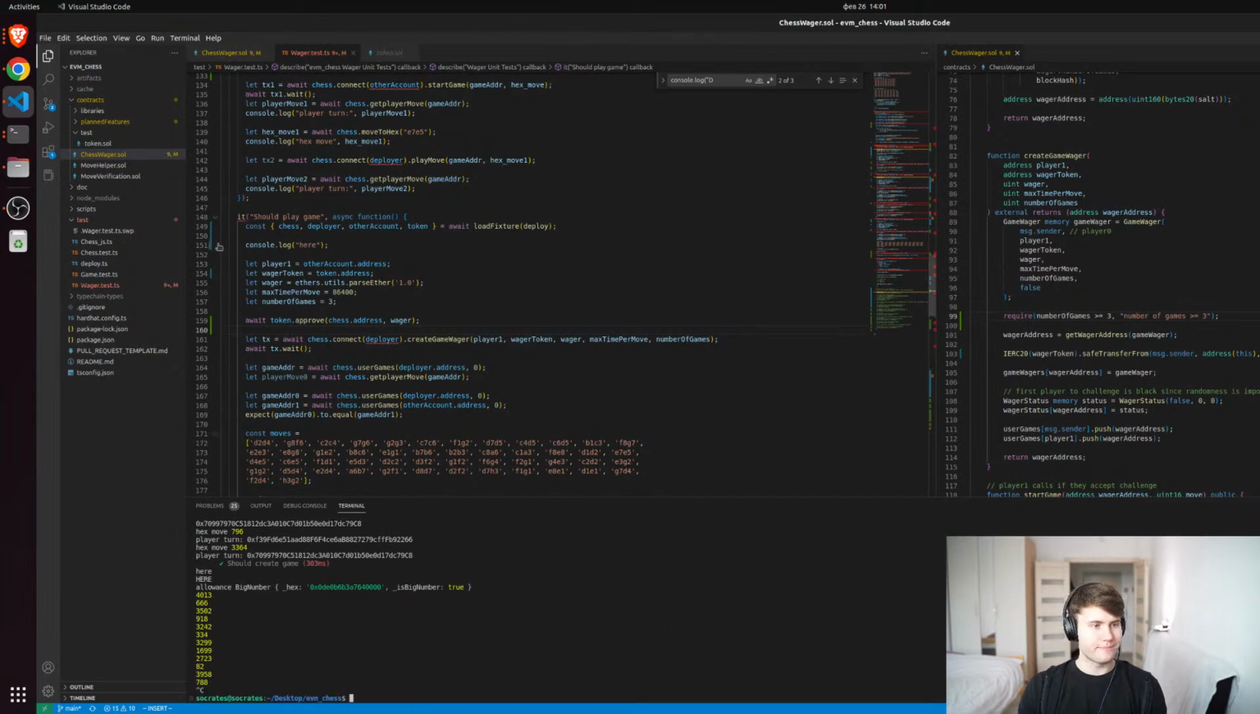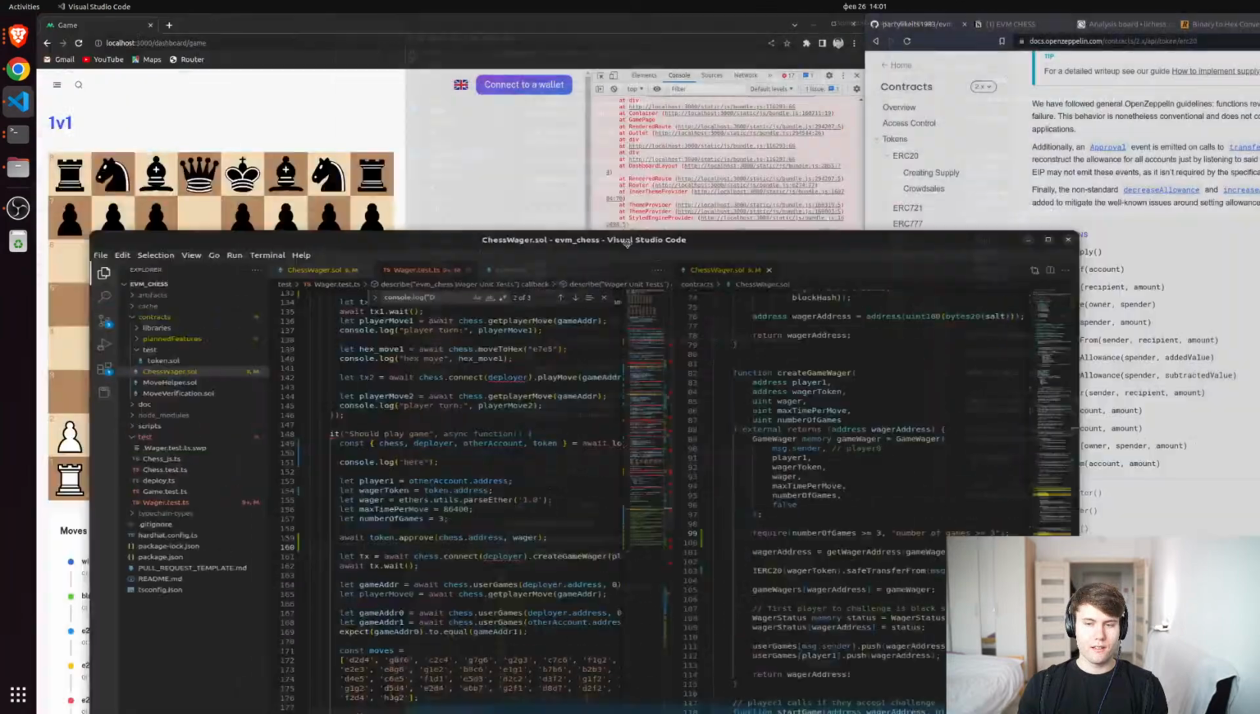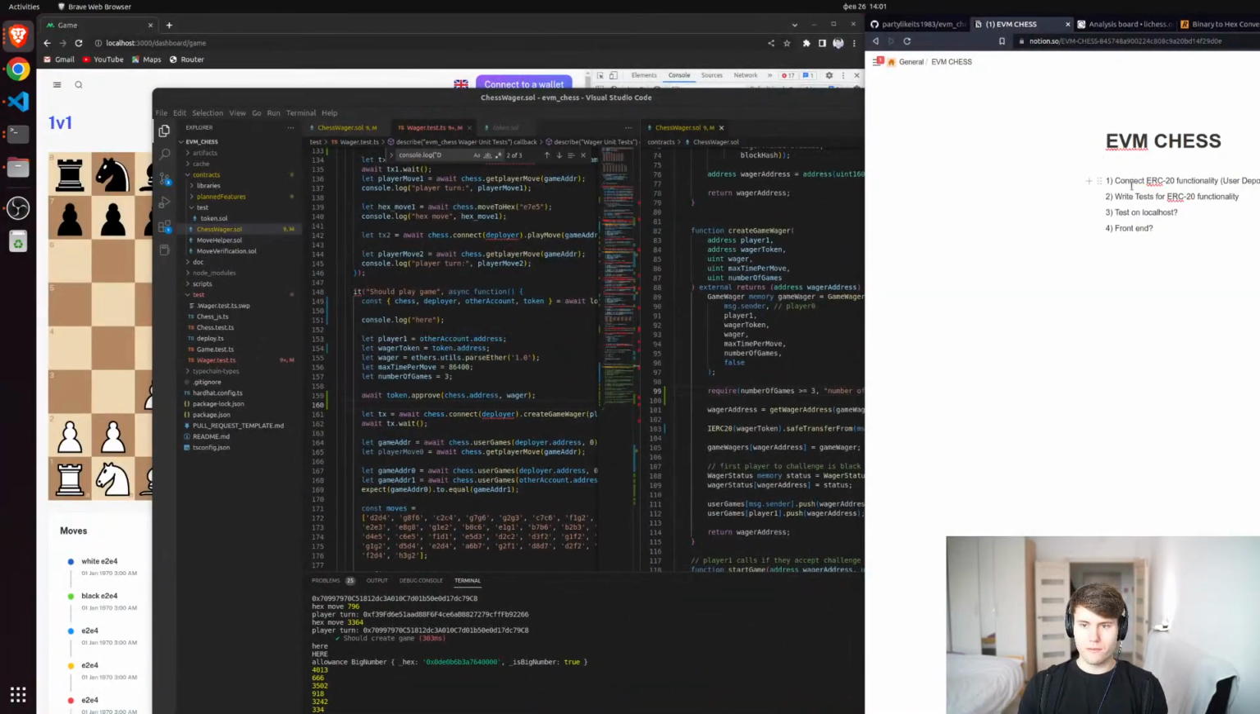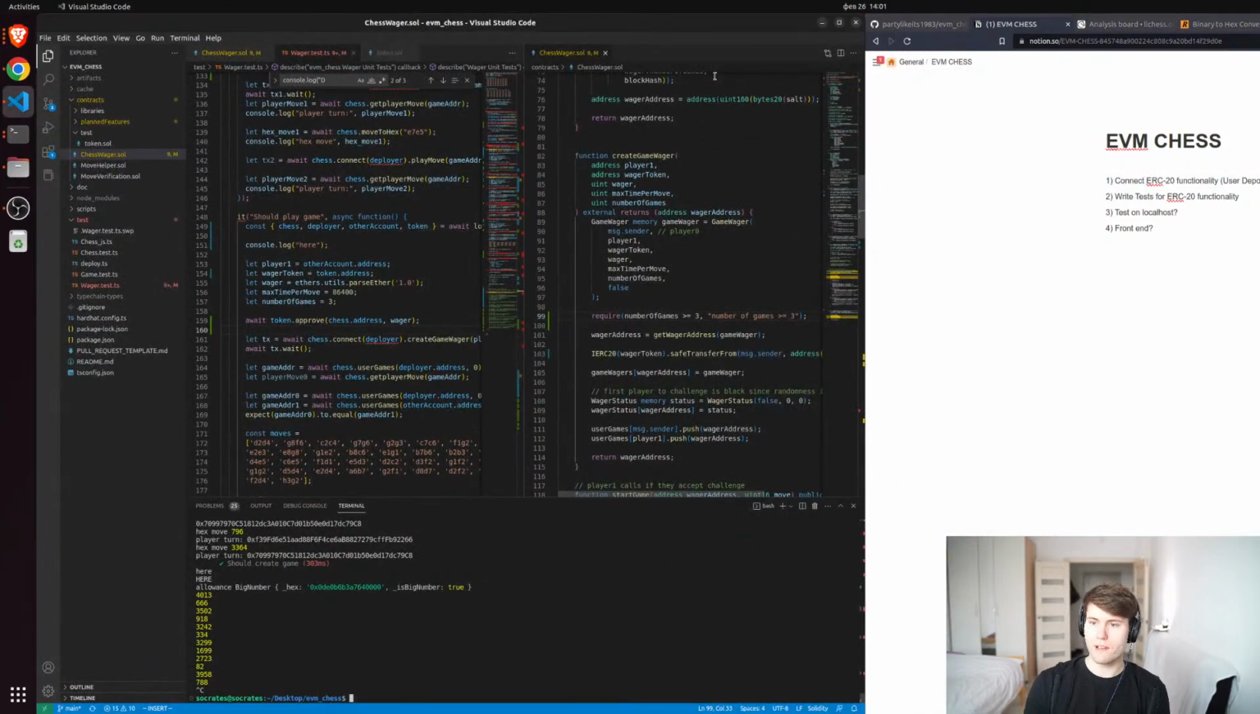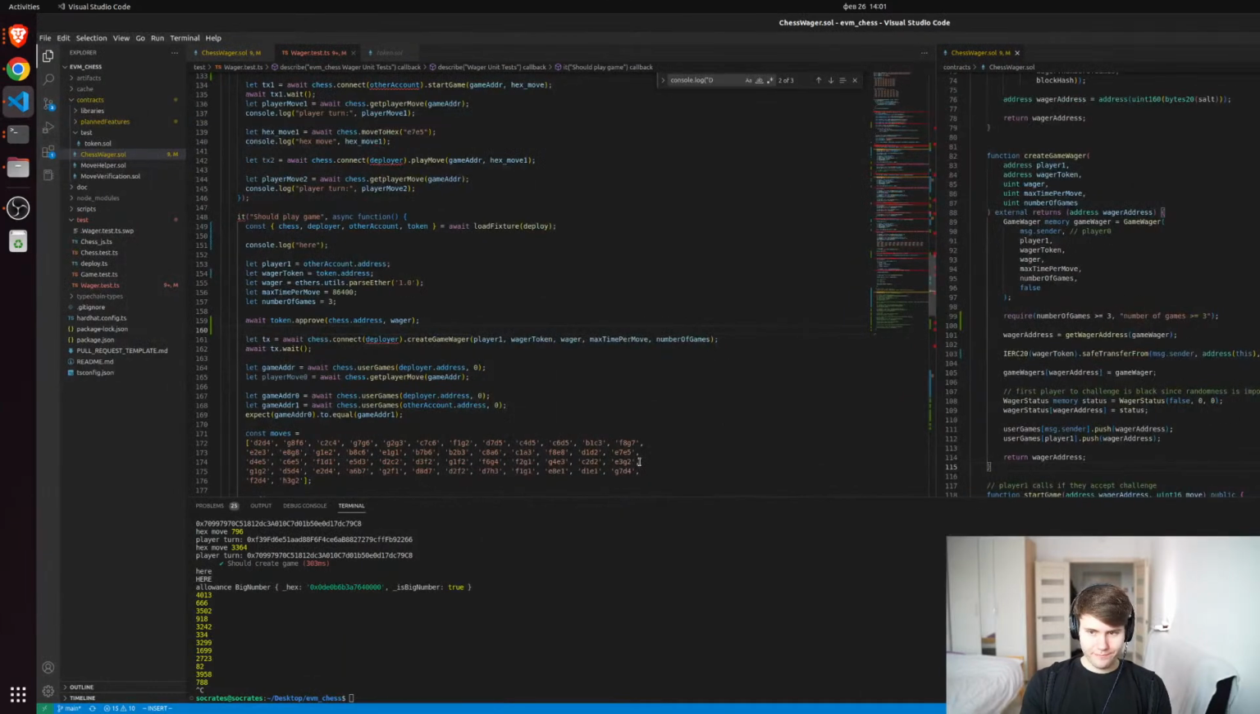All right. Okay, what do we have to do? So connect ERC20 functionality. User deposits. When the user accepts, they also have to deposit. So we have this pretty much, and we did number 1. Now I've got to do some extra tests here.